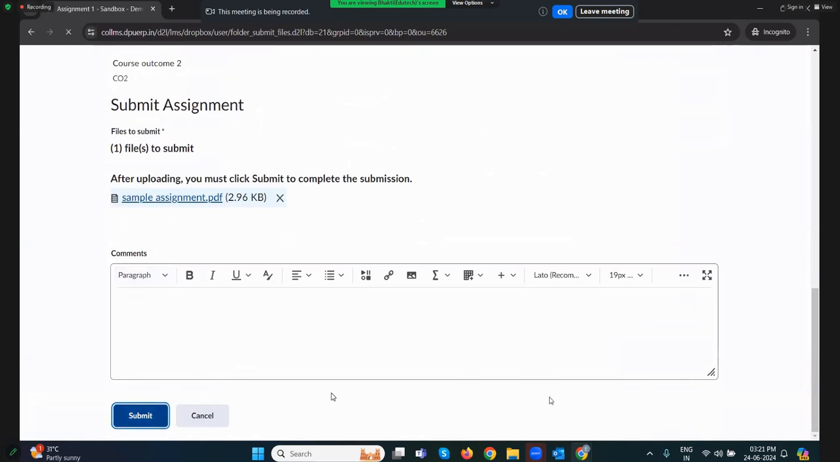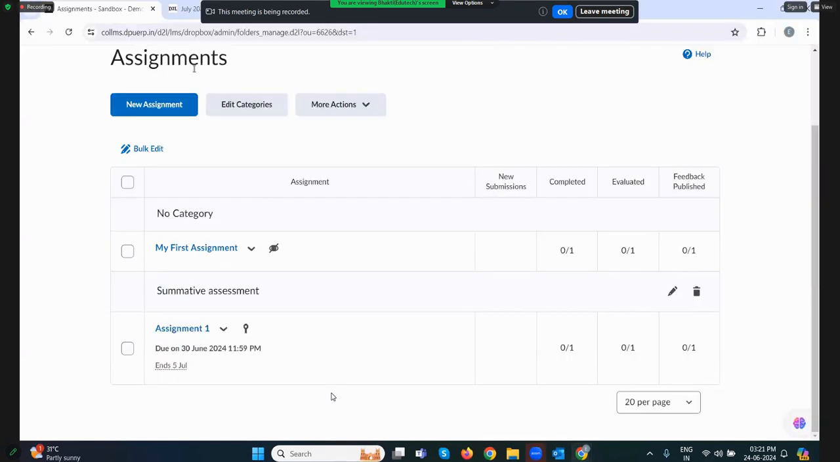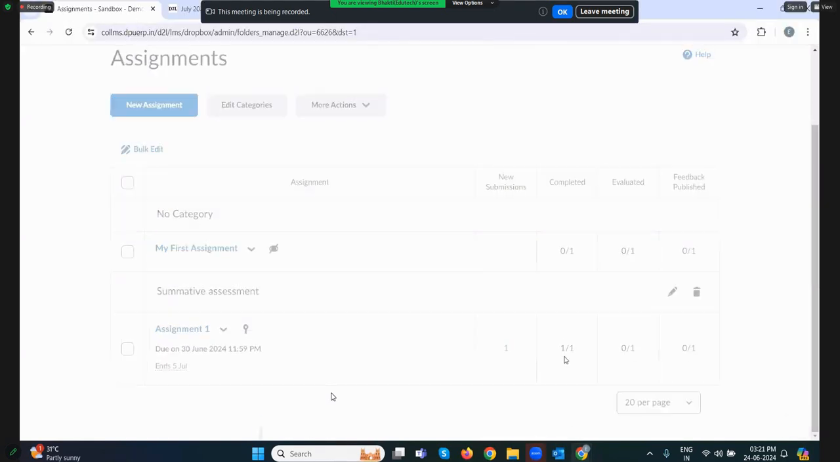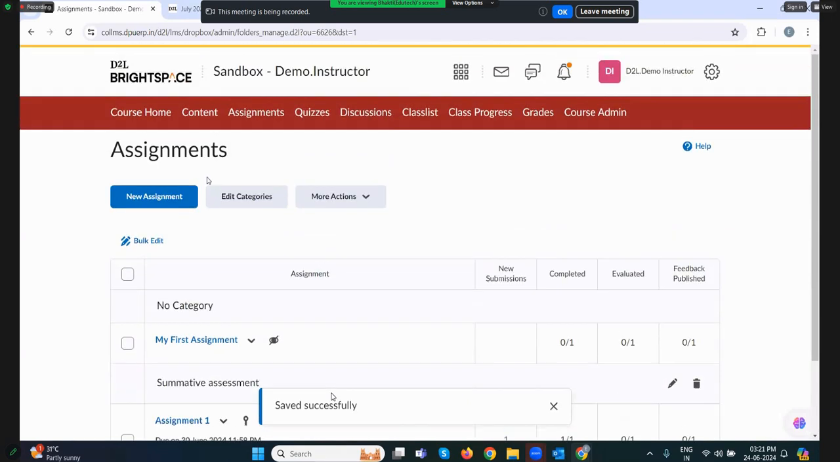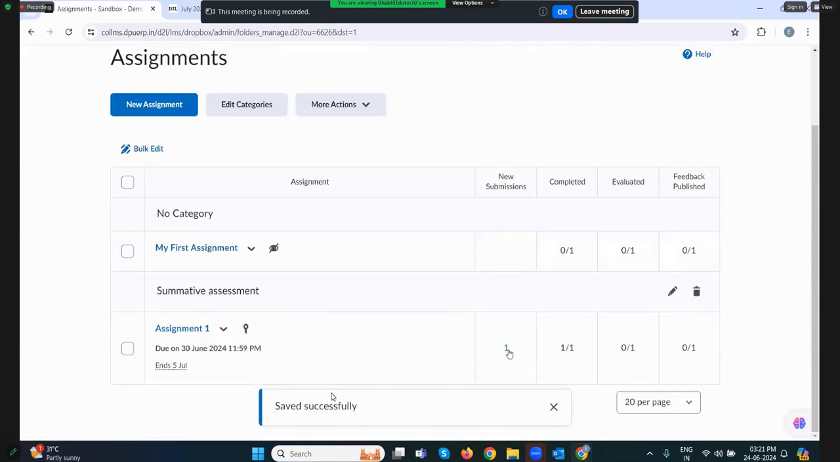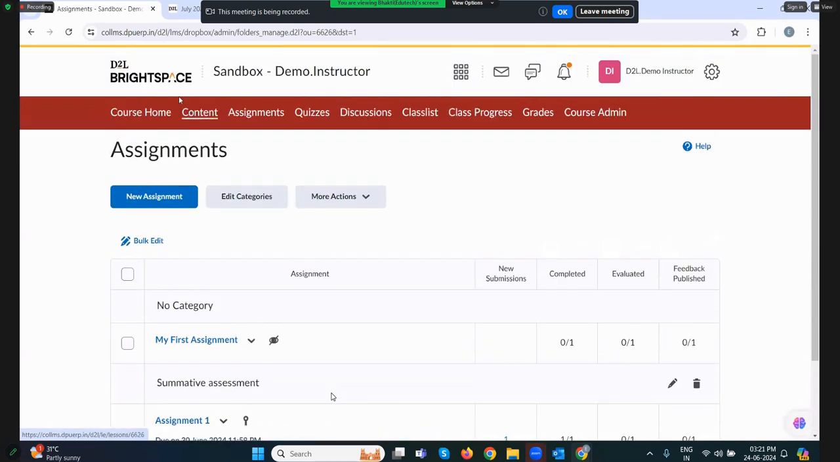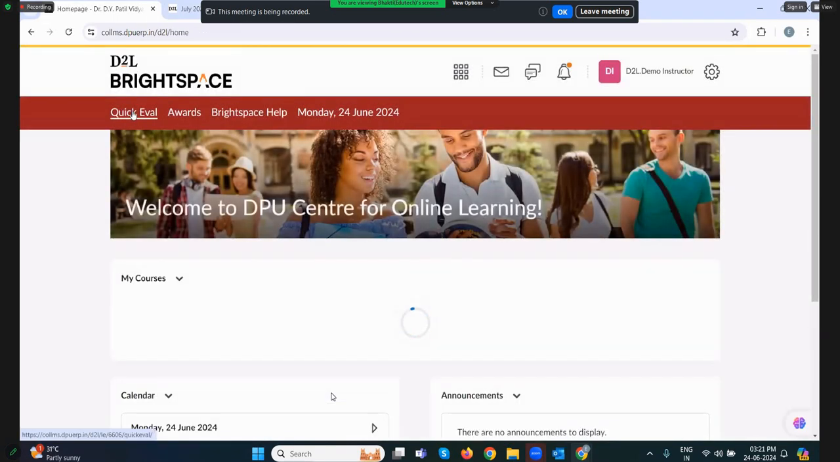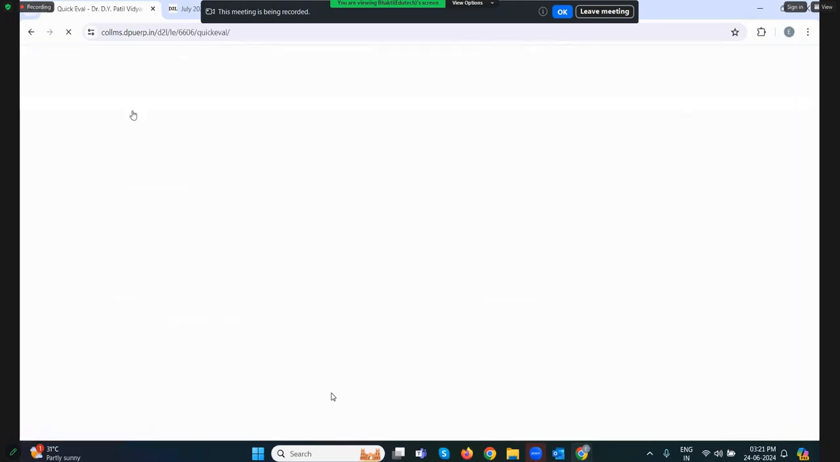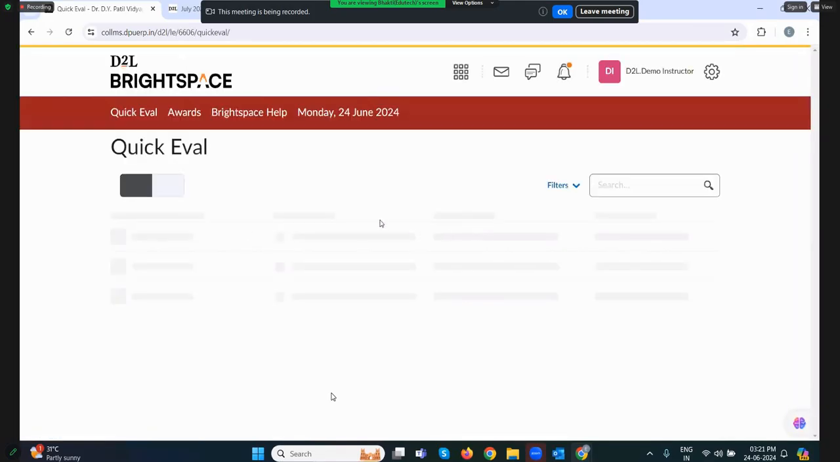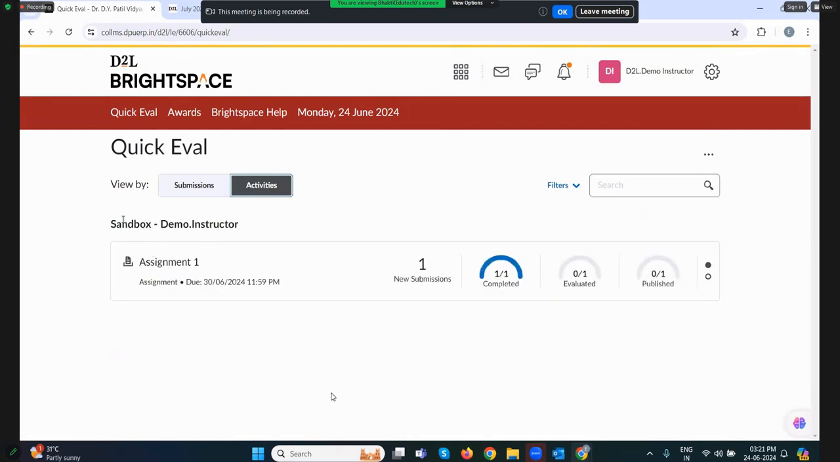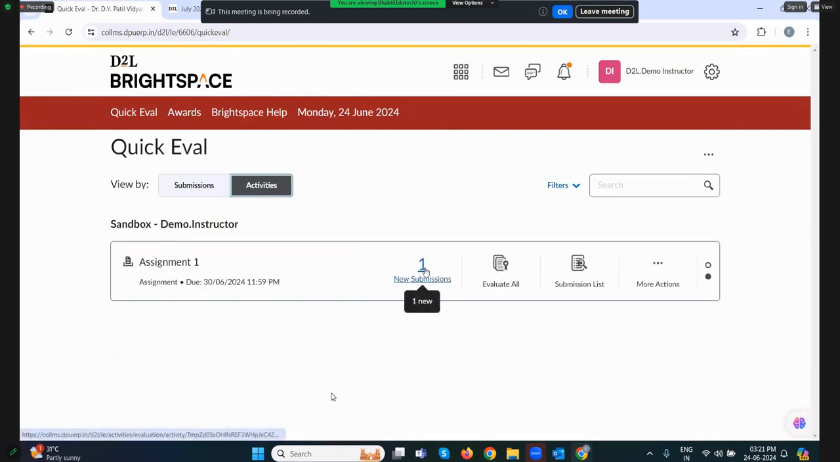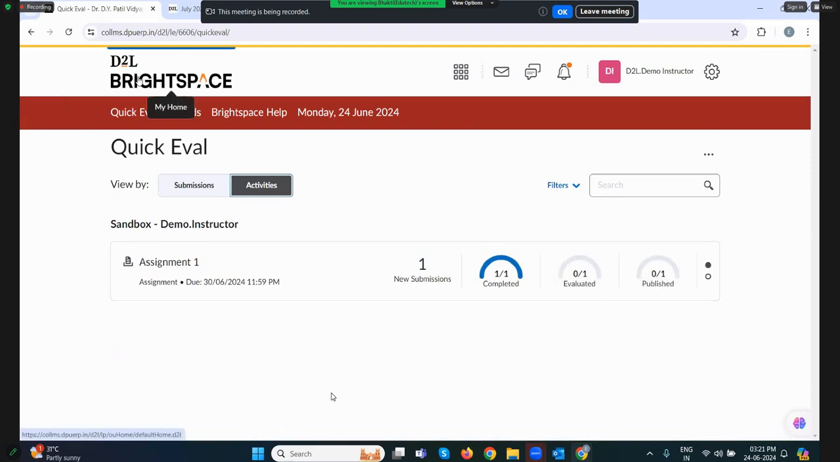Once the assignment is submitted, I will know that here. So I had 1 student, 0 submission. I have 1. The faculty can go in and directly evaluate from here, from the assignment dashboard, or I was talking about quick eval, right? So if I select the quick eval, I will know that there is assignment from this course and there is 1 new submission.